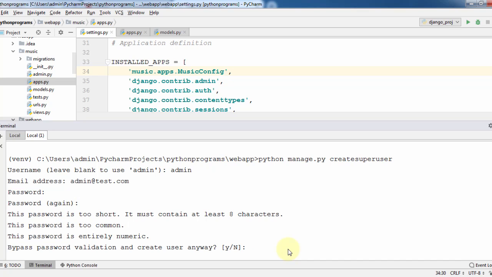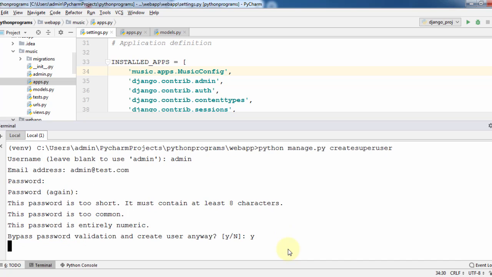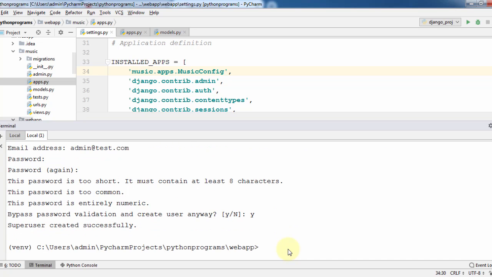I'm showing this for demonstration purposes only, it's a local user at the local host web server, hence it's okay. If it is in production, you should take an appropriate string for the password. It's very secure and important to maintain the minimum requirements of the password. That's why the superuser is created successfully.